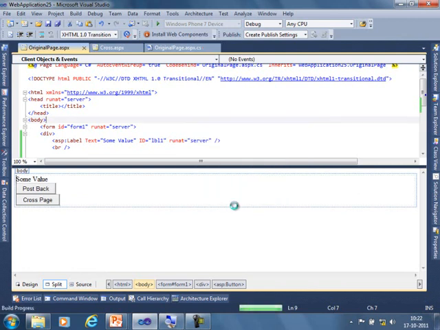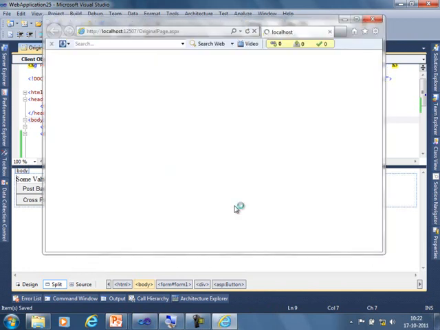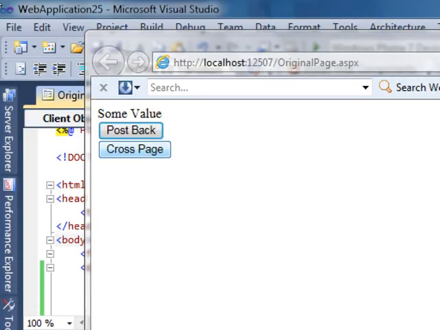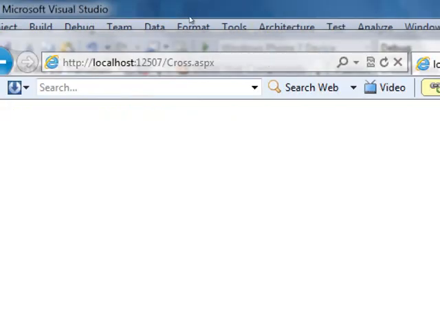So the first one is the very obvious one. I am just submitting it back to the same page. There is no cross-page postback. If I click on this, this is the original value. If I click on this, you are in the same page, and you notice that it's the original page. When I click on the other one, you notice that I'm in the cross page. That means it has taken me to the other side.